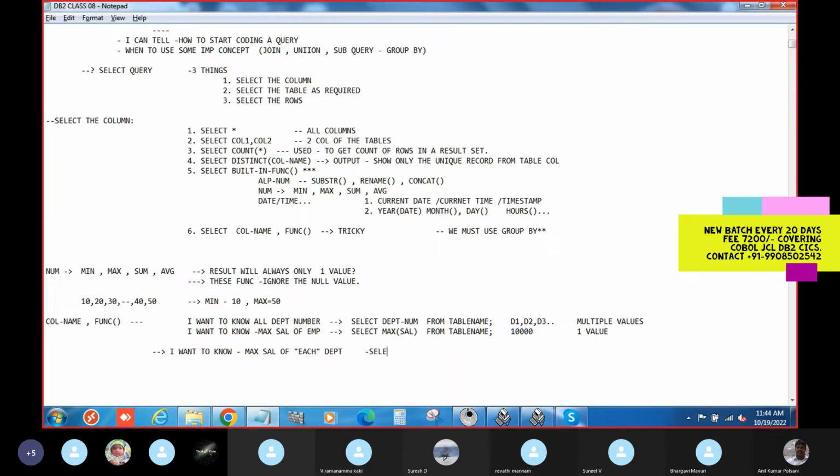So I want to know the maximum salary for each department. Then what I'll do is I'll write like this: select department name, max of salary. Department name will give 4 or 5 records, maximum salary will give only one row, so this will not be a combination. So what I'll tell the system is from the table name, group by department number or name, whatever it is.